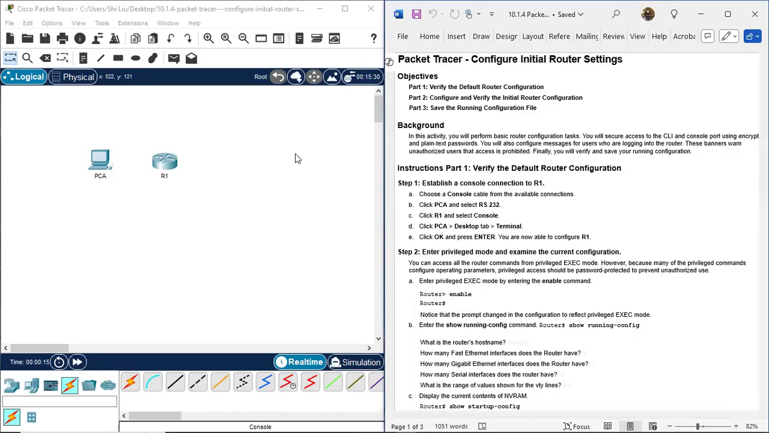Hello, everyone. Today we are going to do Packet Tracer of CCNA1 version 7.10.1.4. Packet Tracer: configure initial router settings. Objectives: Part 1, verify the default router configuration. Part 2, configure and verify the initial router configuration. Part 3, save the running configuration file.